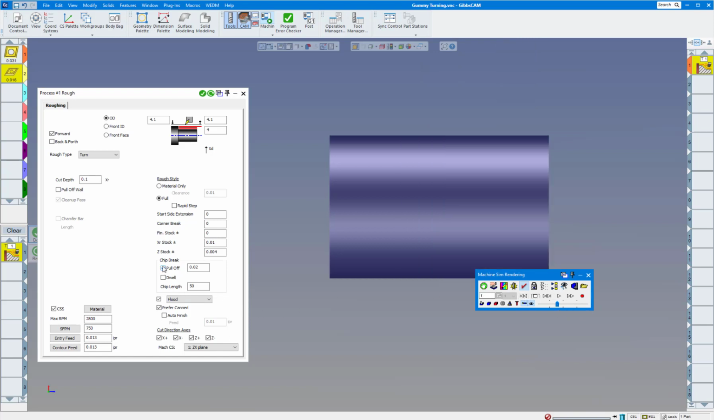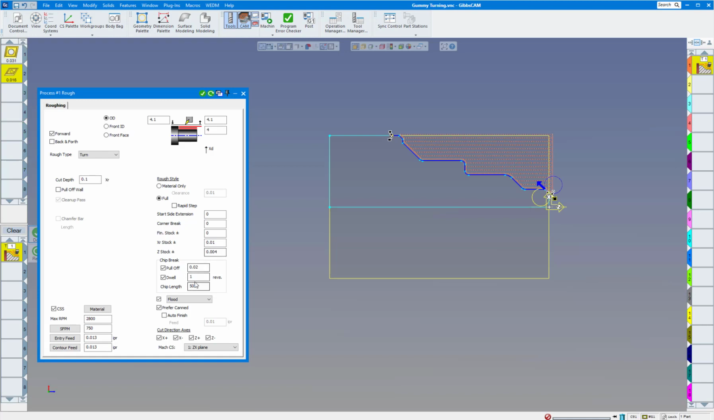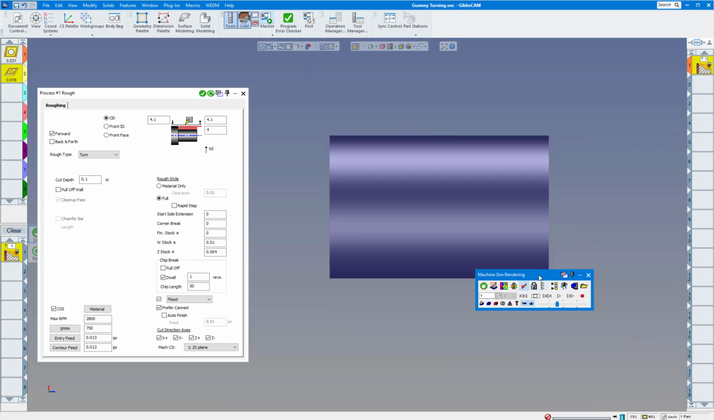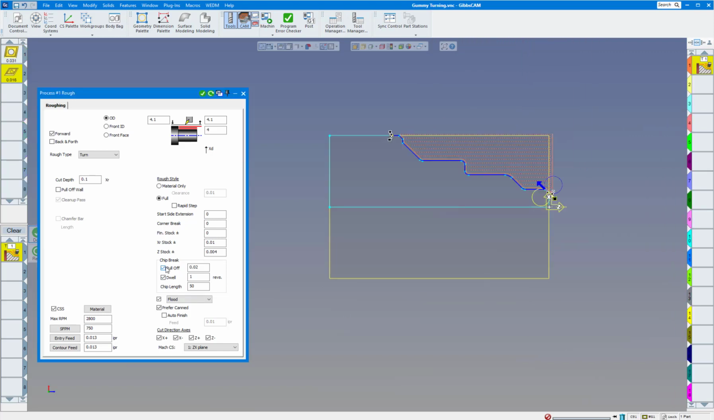Now, of course, you can do a dwell either by itself or combined with a pull-off. So if you don't want a pull-off, you can just do a dwell and give it how many seconds you want, and of course with a chip length as well. So if we did that, uncheck that and redo that. You're not going to see much in the way of rendering because it's a dwell, but you'll have that dwell in your toolpath. So I seem to prefer the pull-off method instead.